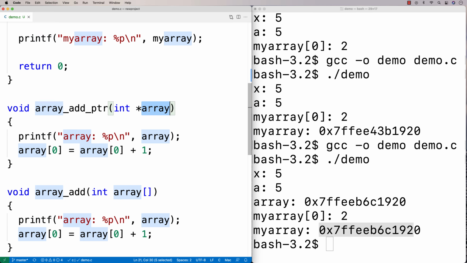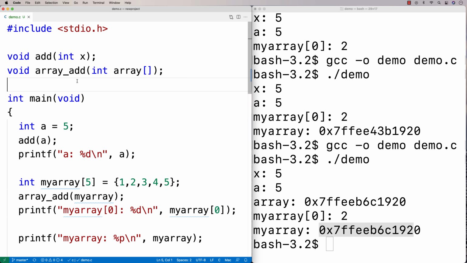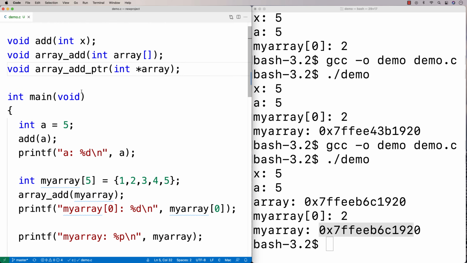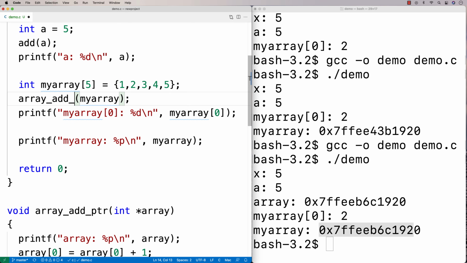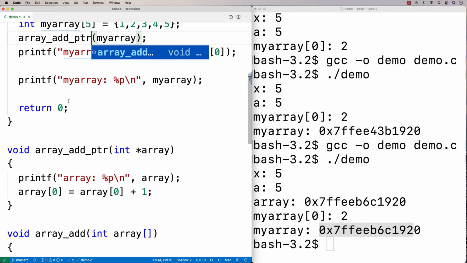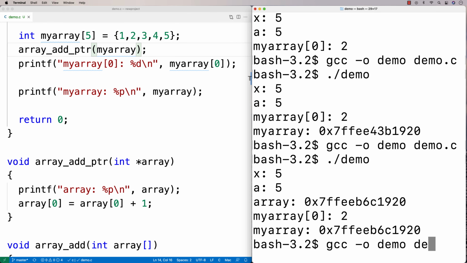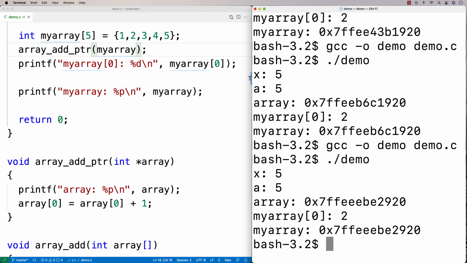And so what we've got here is the same thing as here, because really what we're doing is accepting a memory address. If we were to do a printf here of the array, we're going to find that it's going to be the same memory address. So let's try this function instead. We're going to try this one here, array add pointer. We're going to get the exact same behavior, because what's really going on is that we're passing in a memory address. So array has this memory address, myArray has this memory address, and we're now using this function. So we're printing out the array pointer here.